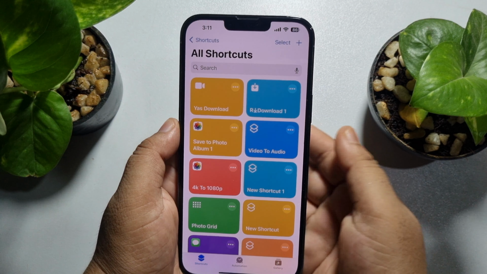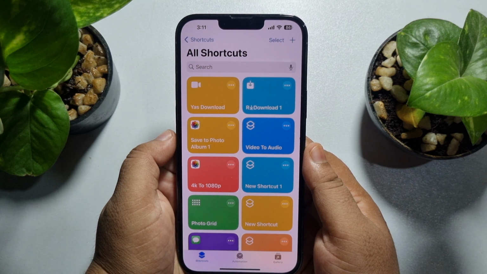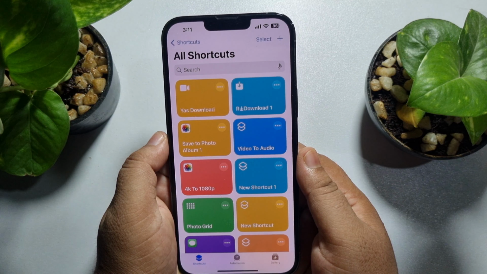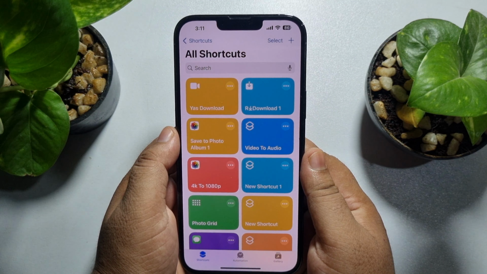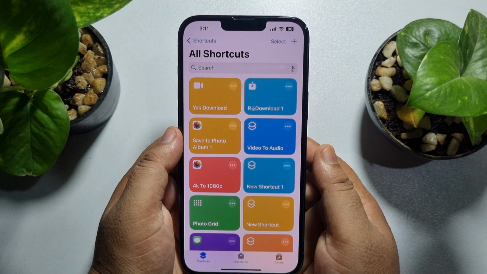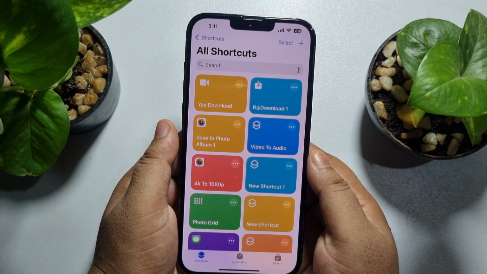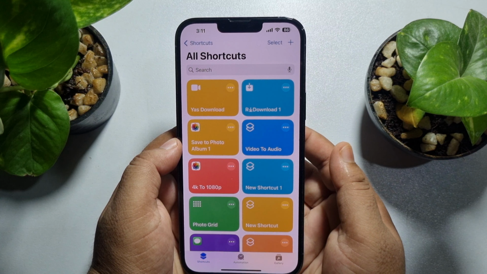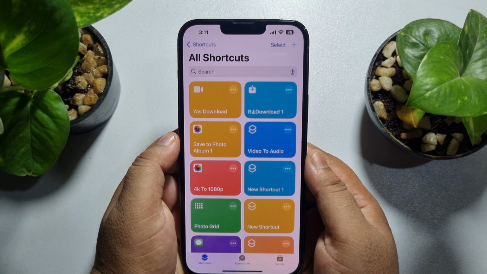Hi, this 5-minute solution is gonna show you how to fix Yes Download shortcut not working on iPhone. So if you're trying to download any photos, videos, or anything using the Yes Download shortcut and the shortcut is not working, here's how to easily fix this error.